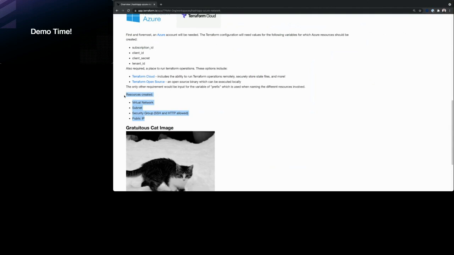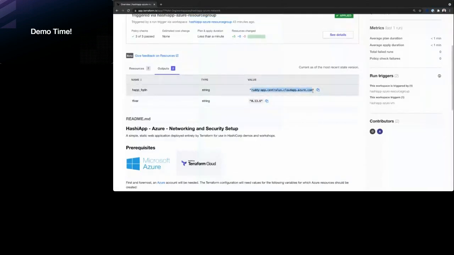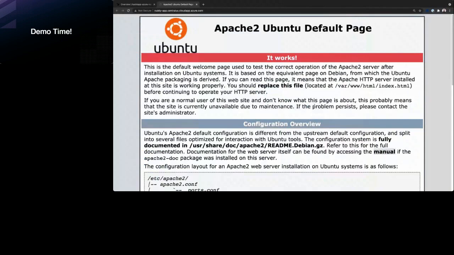Then if we scroll back up to the top, we have our outputs. In this case, our important one is our FQDN. So if we highlight that and go to that site, which is live right now for all of you who are watching this live, we have an Apache system that's just the default page. It's not been configured for anything yet. We're going to get to that.